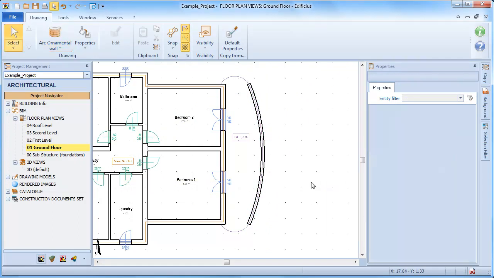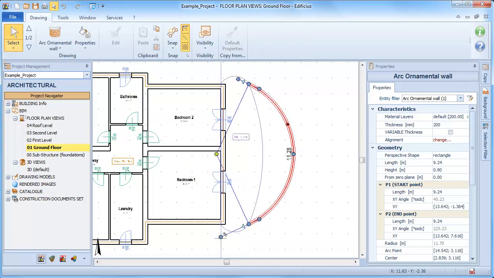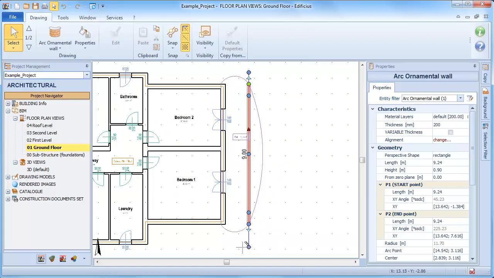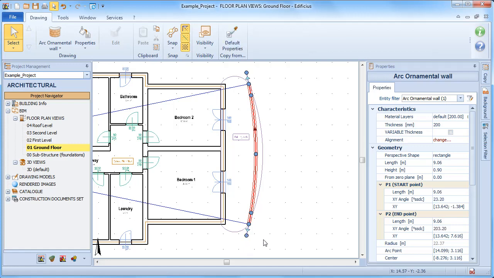Once the ornamental wall has been inserted, you can select it with the additional grips at the ends and define a different angle, the length, using the intersections with other objects too. These features are very similar to those already described for the arc envelope object.